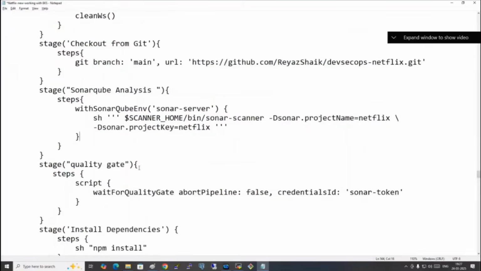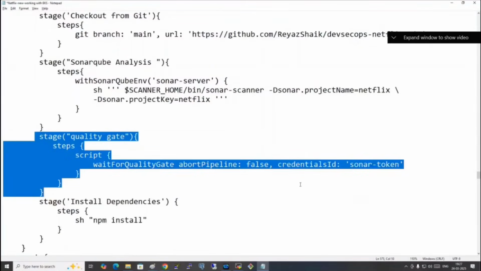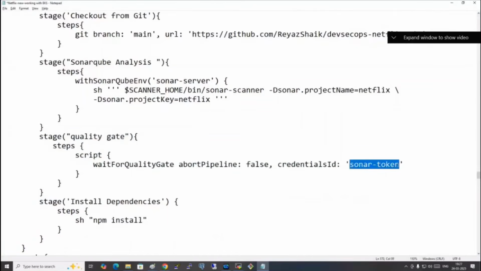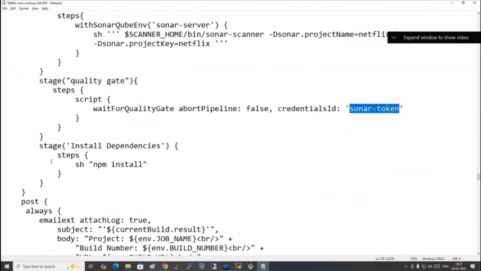Okay. And then quality gates. Just now I created quality gates, right? So in the quality gate, what is the token I have already created in the backend? Sonar-token. And then it is installing all the dependencies, npm install, because our entire application is developed in Node.js. That's the reason we need to have npm install.